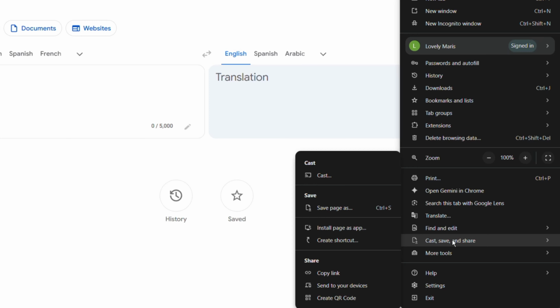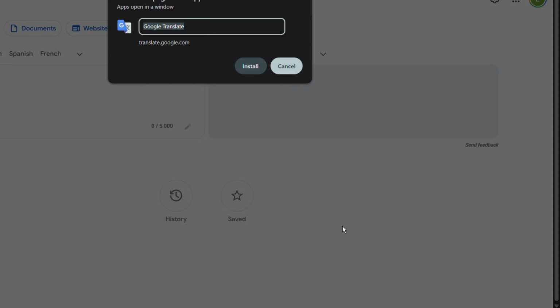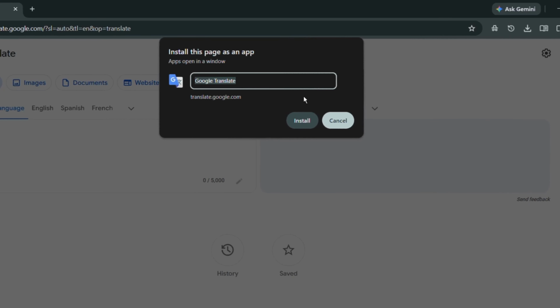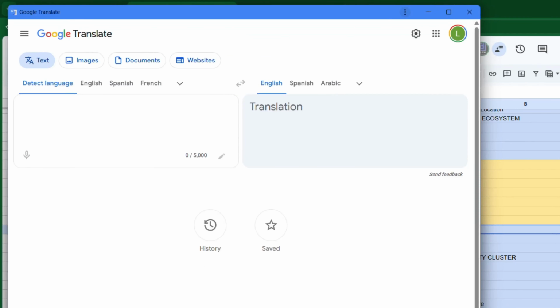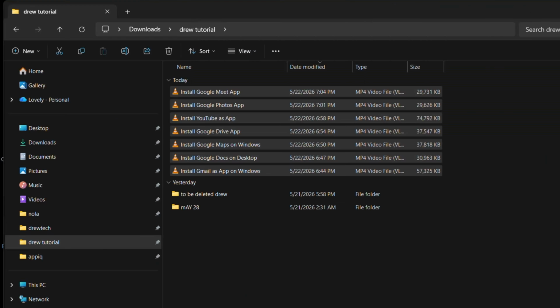Then from here, look for Install Page as App. Then click on that. You can rename the app. Then click on Install to confirm the action. Once you click Install, it will be installed as an app right away.